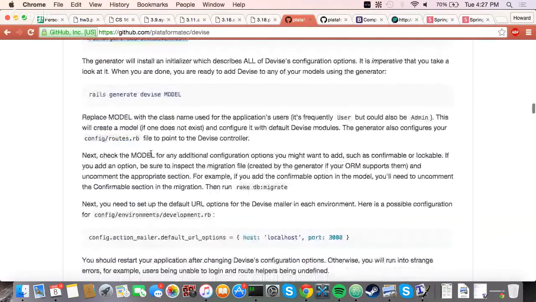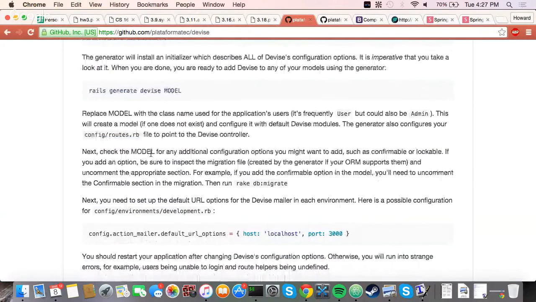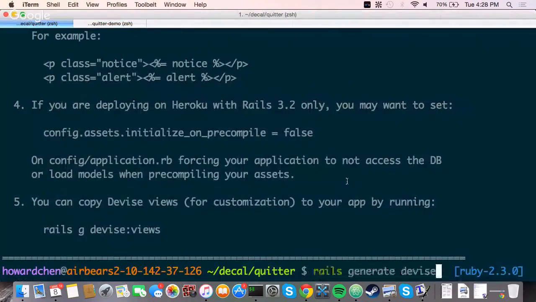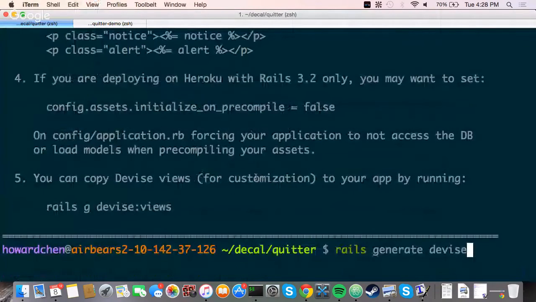And next, to use devise and create a user that has a sign up, password, and everything to it, what devise tells me to do is run this command, Rails generate devise model. So I'm going to copy and paste that right into my command line. And I'm going to say the name of the model that I want to add devise to is users. So I'm going to do Rails generate devise user.